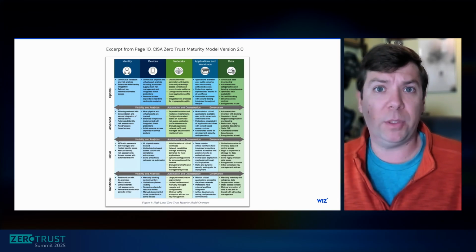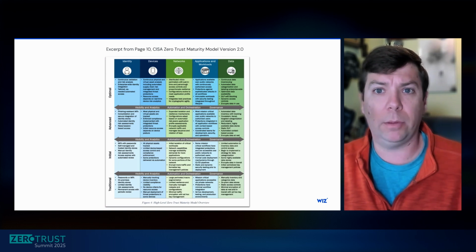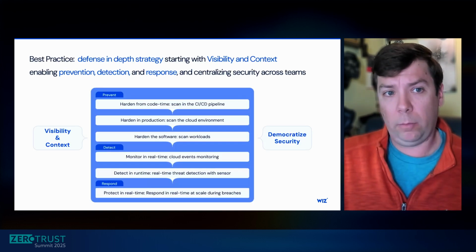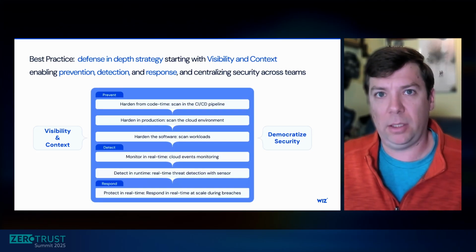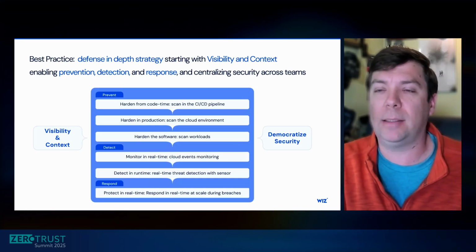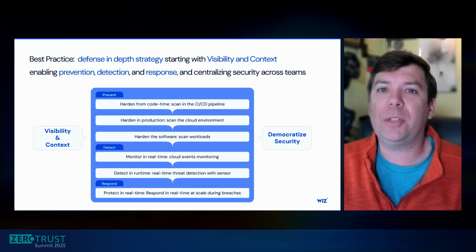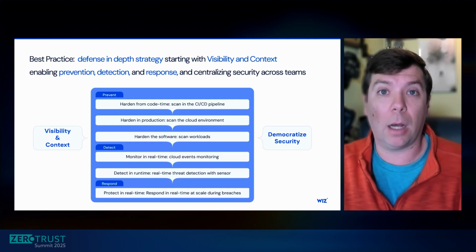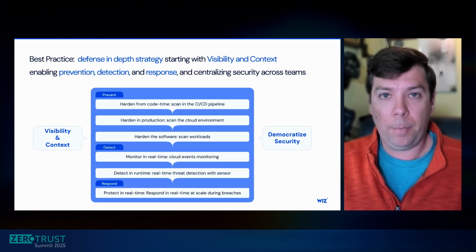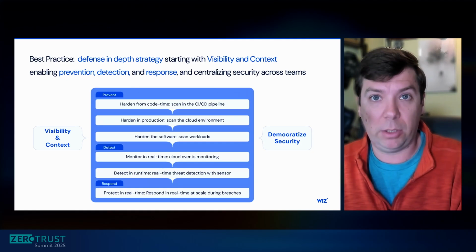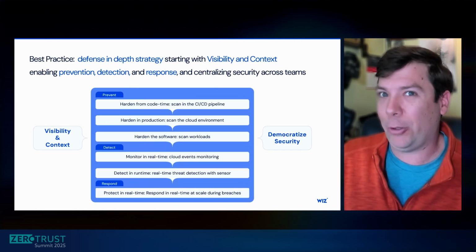But if you're struggling from a zero trust adoption perspective, you might want to look back in and say, are we getting the core fundamentals correct? Are we built for really the best practice that's inside of zero trust? And we always say zero trust isn't an actual thing to buy. It is a set of best practices. You can't just install it next to the water cooler. But it's a defense in depth strategy that starts with visibility and context. That's what enables you to build in prevention, detection, response, and more importantly, enables you to centralize security across your organization, across different teams. That's what we really mean from a democratized security standpoint.